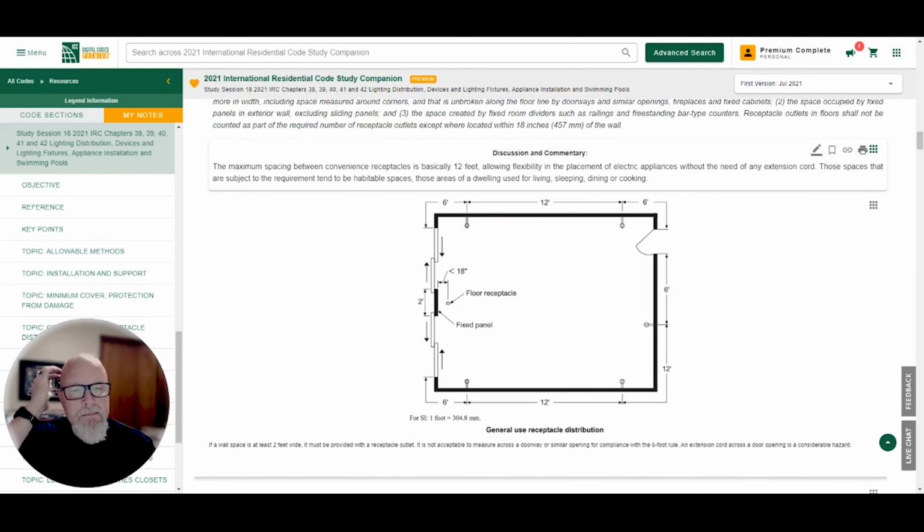So the maximum spacing between convenience receptacles is basically 12 feet. If you've heard the terminology of the 6-12 rule, it's 6 feet from an opening, 12 feet from there. That gets you within 6 feet of a receptacle, no matter where you are on that wall. This allows flexibility in the placement of electric appliances without the need of any extension cord. Those spaces that are subject to the requirement tend to be habitable spaces, those areas of dwelling used for living, sleeping, dining, or cooking.